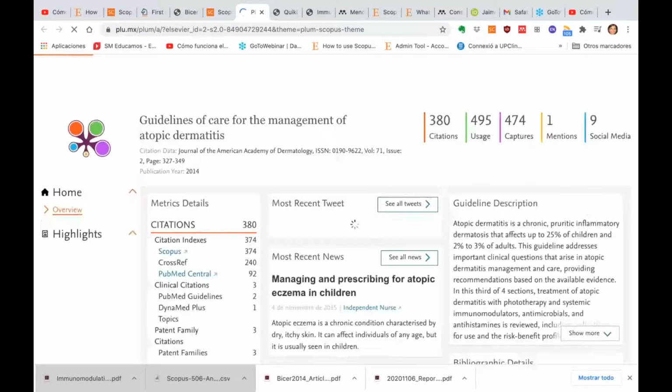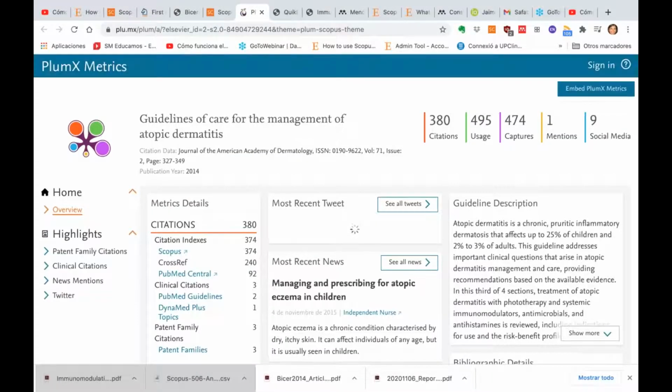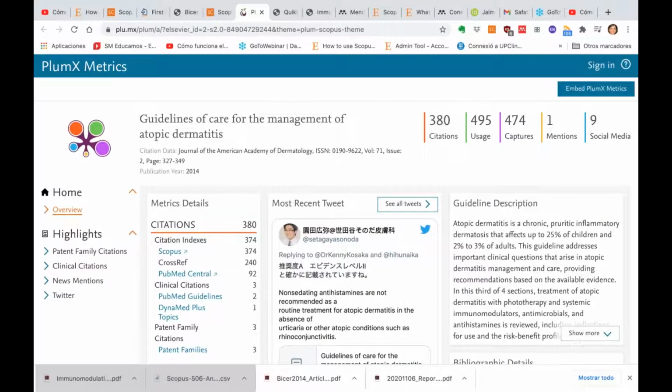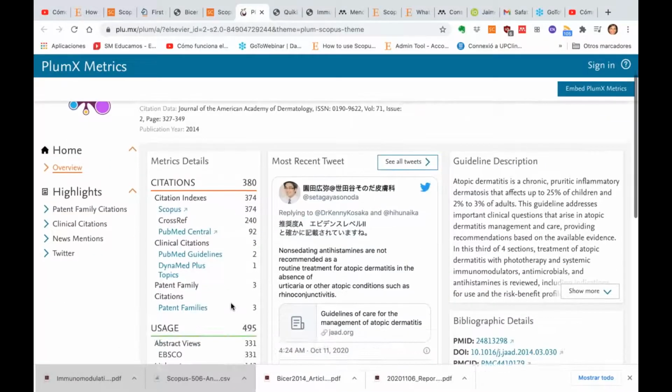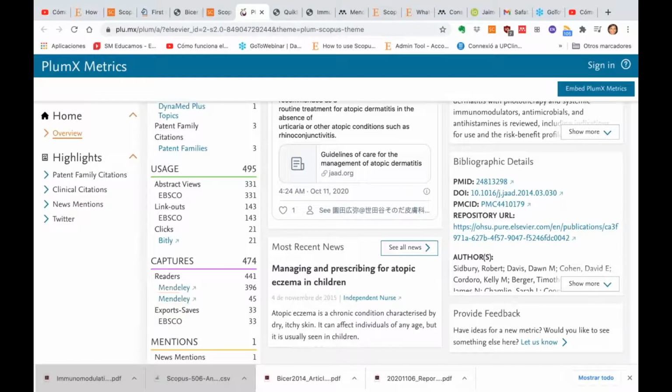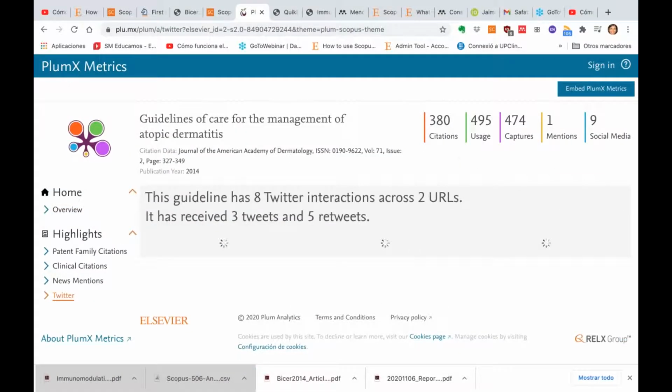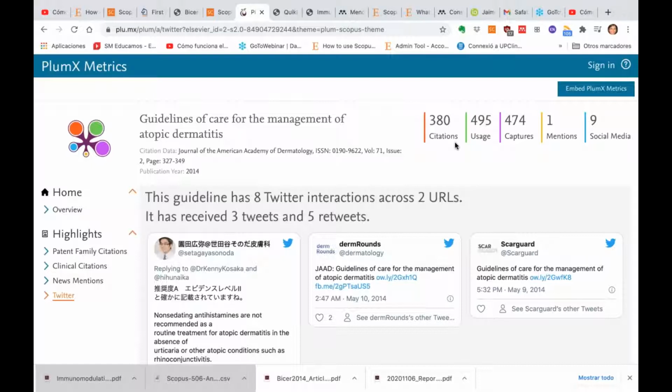Plum Analytics was bought by Elsevier a couple of years ago. So that's why it's so easy to have these metrics embedded in Scopus. You can see how many times it's been cited in Scopus, in PubMed Central, and how many readers have this article in their libraries, and on social media, Twitter, how many tweets. And this is, as I mentioned, because it comes from PlumX metrics, which is now another product of Elsevier.